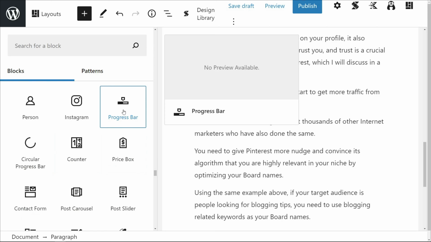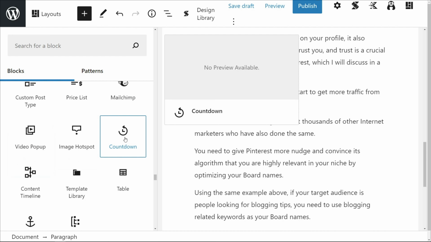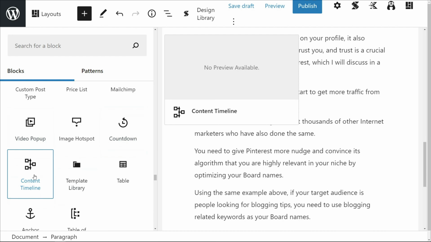The Google Maps, progress bar, the count up, countdown, video pop-up, content timeline, and so many more. I honestly think this plugin itself can replace almost all the block plugins I've mentioned, but it is only lacking in one thing, the layouts, which is the most important element of a web page. So this plugin can't run by itself.